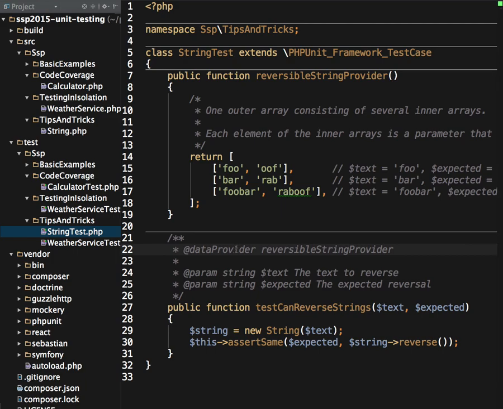And I don't just want to test that with one string. Maybe I want to test it with a few different strings. Maybe I want to see what happens if I pass it a null or if I do something weird. But to do that, I would have to write the same test over and over and over again. You don't have to do that. You can use a data provider.